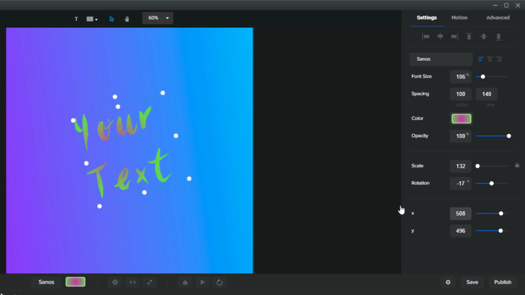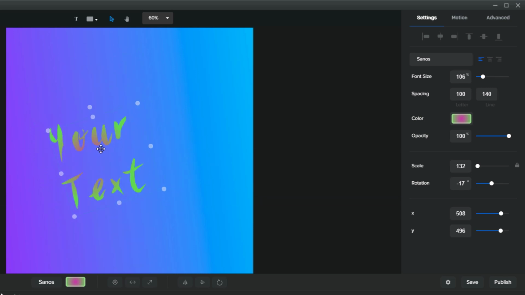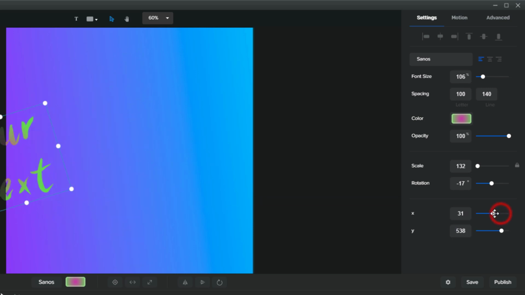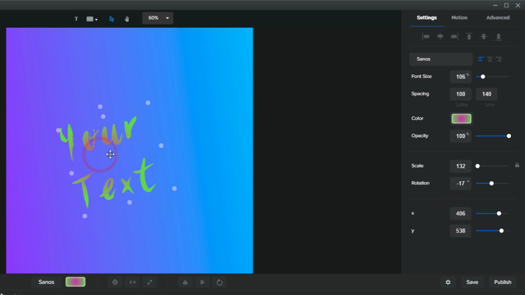The X and Y is the position, so the easy way would be just to move around, or you can change based on the number. A situation where I might use X and Y is if I have multiple text in multiple different places of the video, and I want all of them to be in the exact same location, then I can just copy these numbers and paste them. Okay. Also, if you notice, when I start slowly dragging, you see those lines.